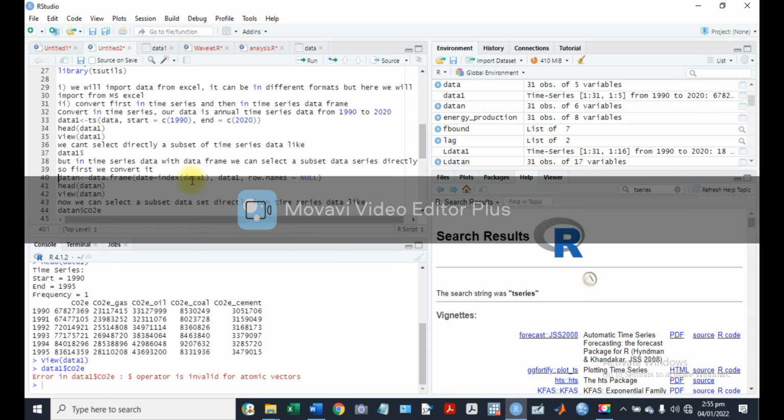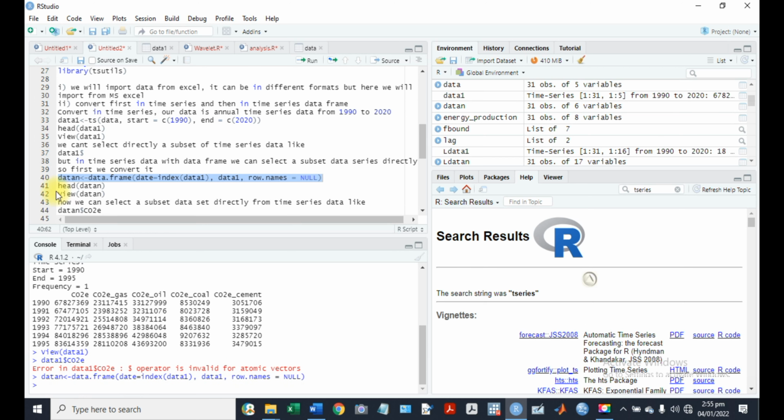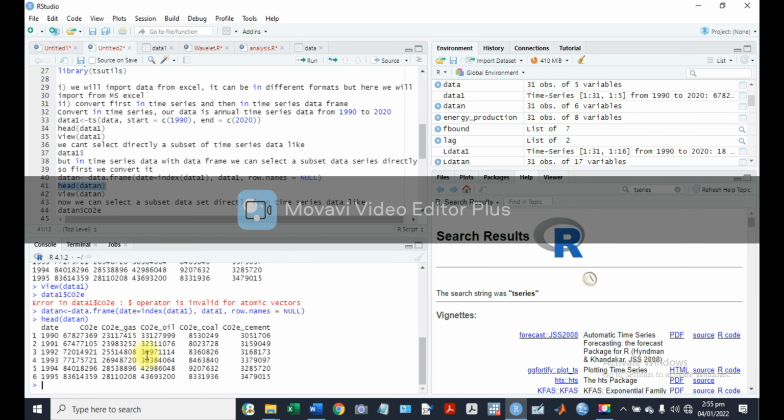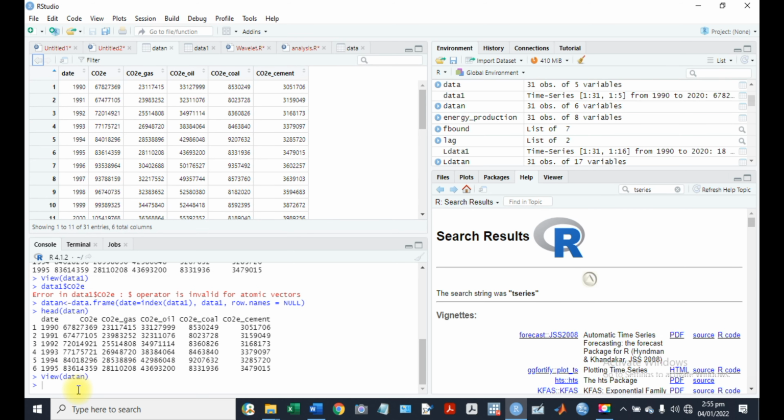Now we will convert it into a time series data frame. head(data) shows the top rows of the data. Here you can see there is a new column with date. View(data) opens a new sheet with a new data set.